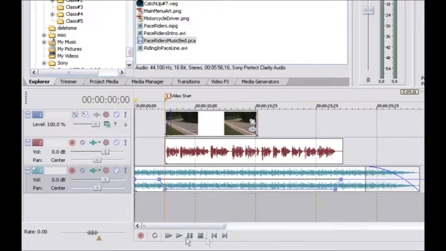Now, play your project from the beginning and listen to how the music comes in strong, fades out partially during the narration, and fades back up until the final fade out.